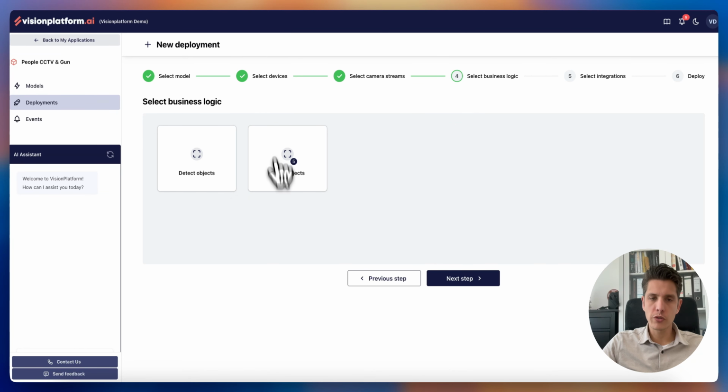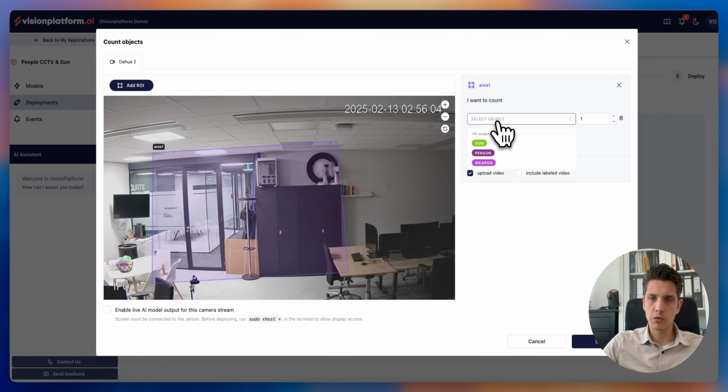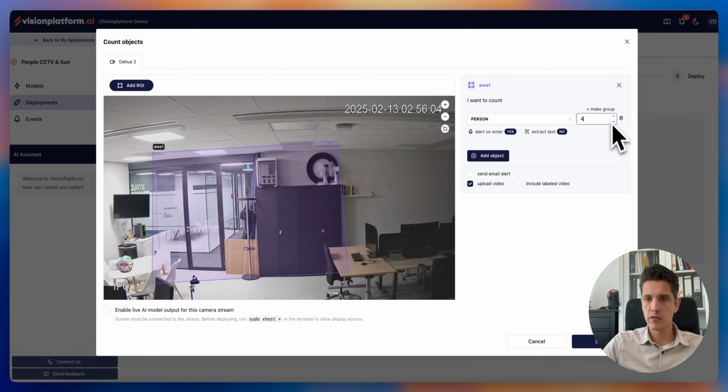In the business logic screen, you can have count objects or detect objects. When you have count objects, you can draw a region of interest by pressing the button, add a count, we have a person, and only if there are more than 5 people, then make an alert.